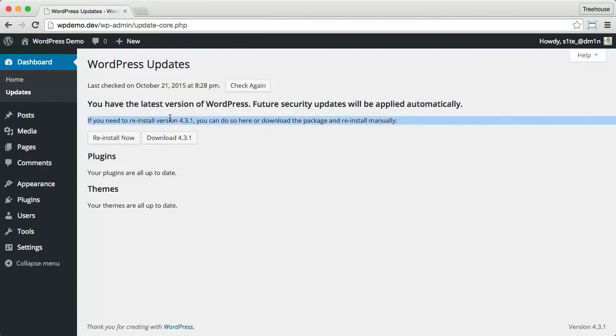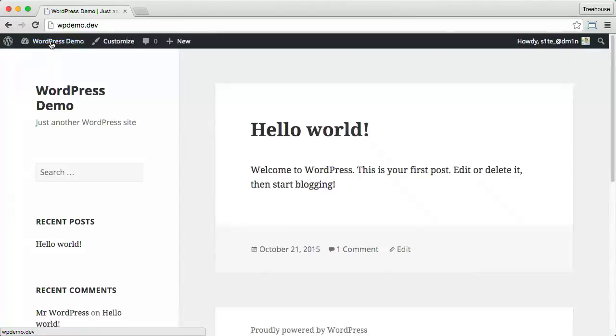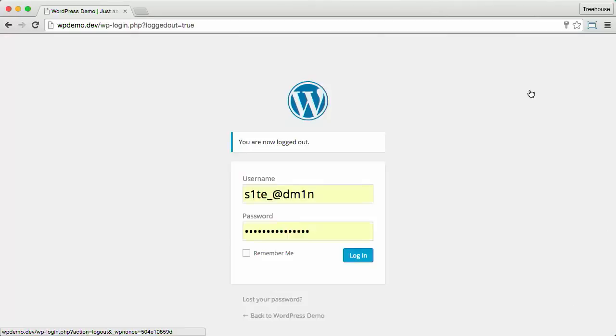If you're just getting started with WordPress, I want to point out that when you're in the admin area, you could get to the front end of your site by clicking on the name of your site in the top toolbar.